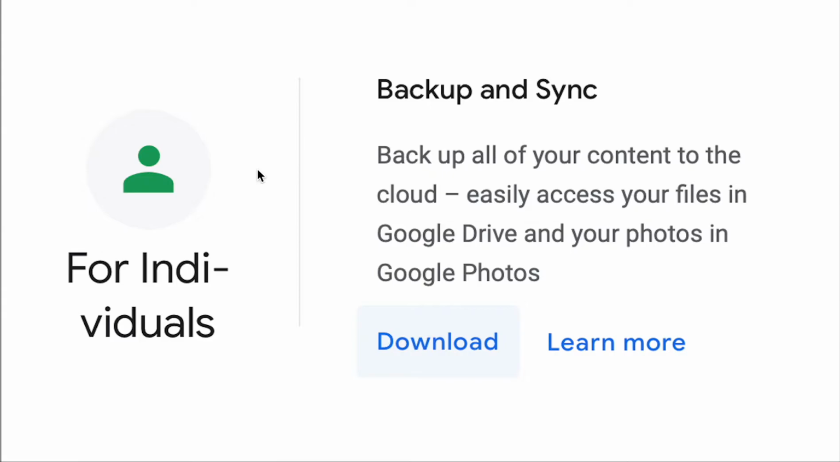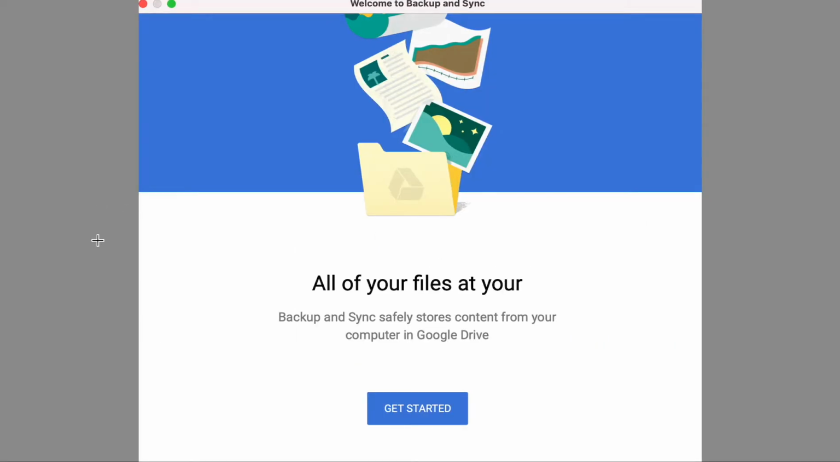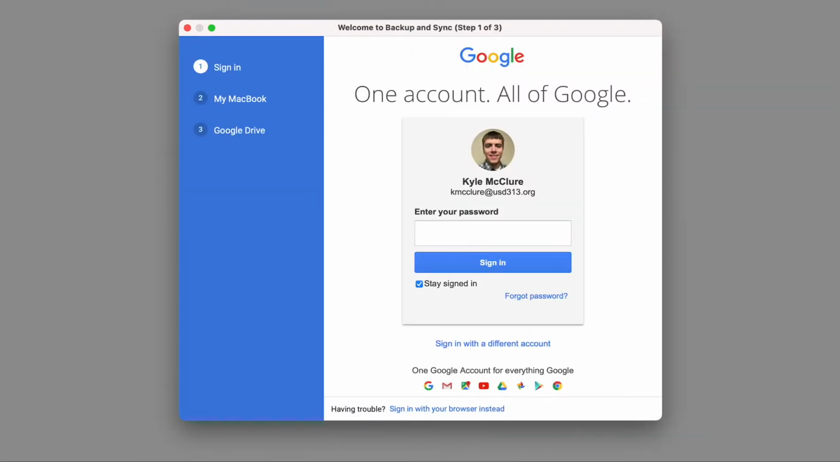Click on download. Go through all the steps to download it. Open it from your downloads folder. Give it permissions that it needs. And then what you will see is this once it's open. So you're going to click on Get Started and then sign into your Google account.